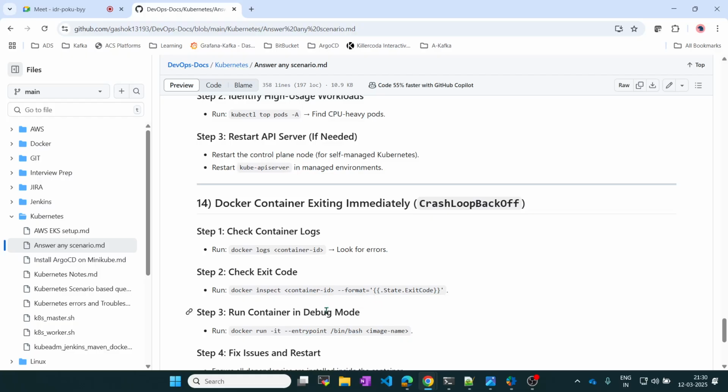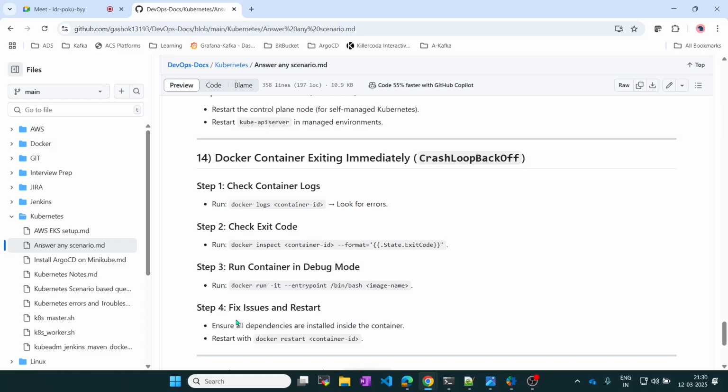And in case you have to debug, you can exec into that particular image and check. The other thing is you can restart the Docker container, so that you will get to know what the exact issue is.